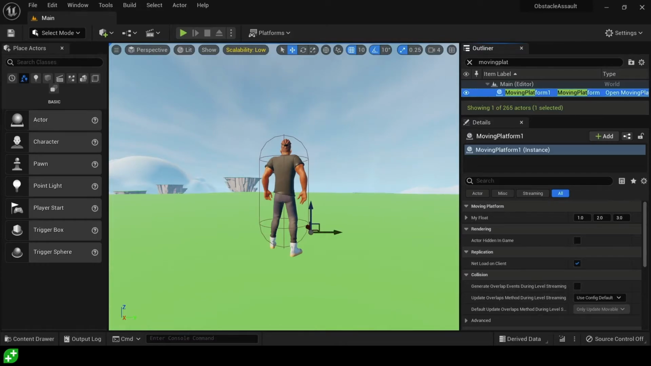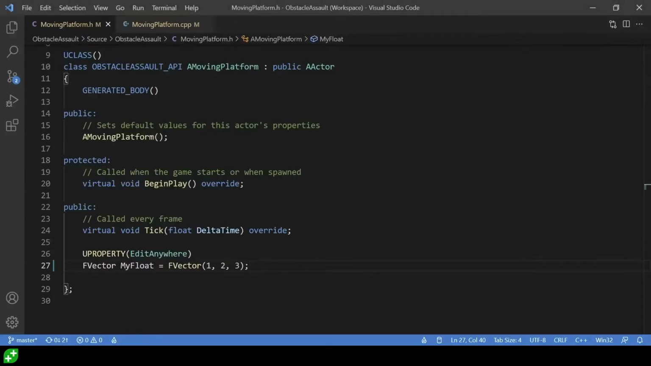So that's great. But what if I wanted to get hold of these values and stick them perhaps in another property? So if I were to have another U property, which is marked as edit anywhere, so we can see it in the inspector, of type float, called myX, and we'll default this to 0 just so that we can see that we're changing it.